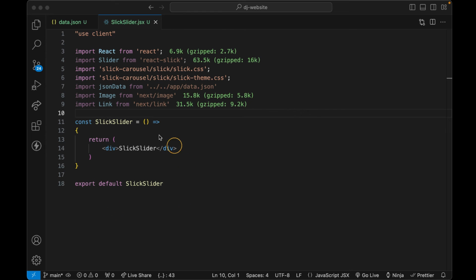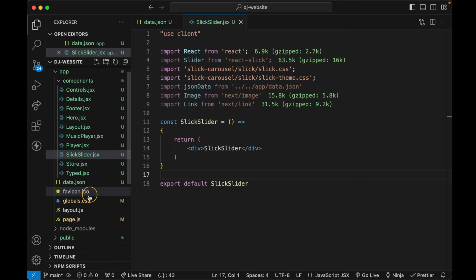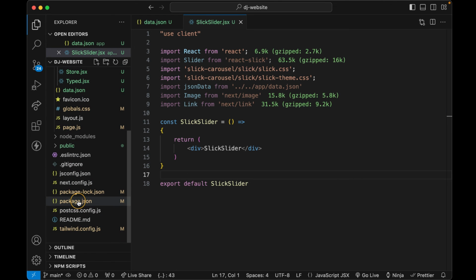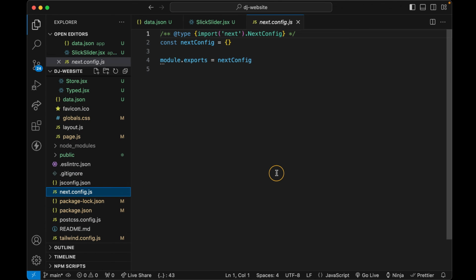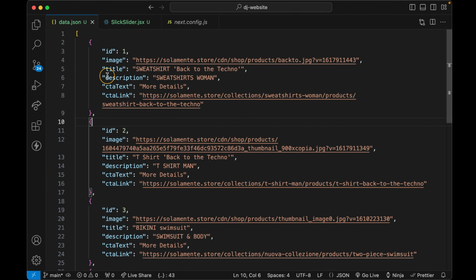Before building the component itself, let's just let Next.js know where we will be pulling the images from. And that means we need to actually update our next config file. So let's find it, next config file. And in here, we need to just add an image object inside this config object and let Next.js know from what domain we will be pulling these images from. Because as you can see, we have the link for the images here, and we are actually pulling those images from this website, from this domain.